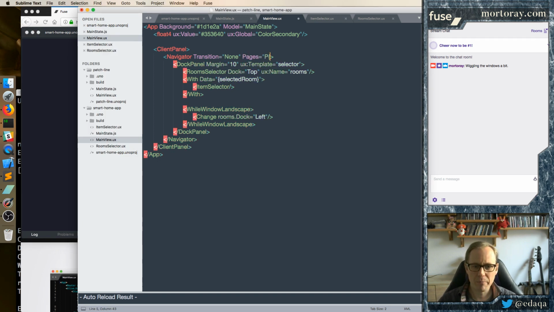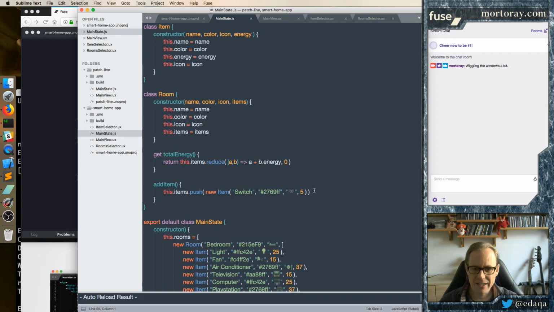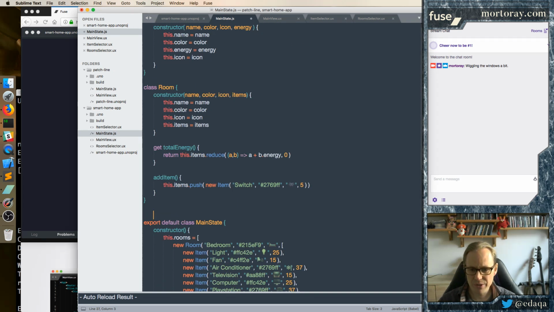So what we're going to do is bind it to some pages, and we have to actually create these pages now. We should get a warning over here: pages are not found. Pages are like the pages in the item, and in our main state here, we're going to split this up a bit and create a new state called export. Oh, we don't need export actually anymore. Class selector.